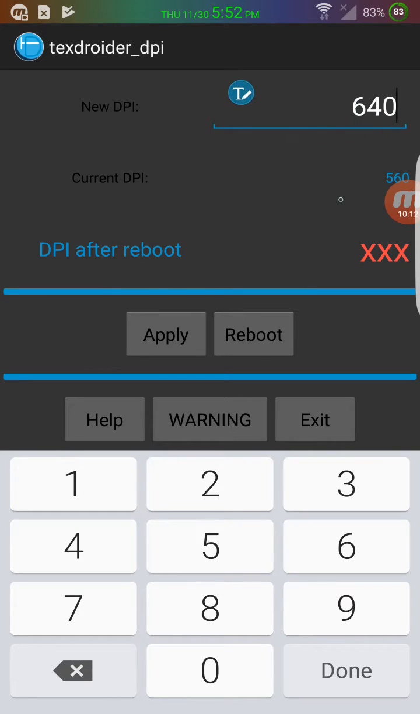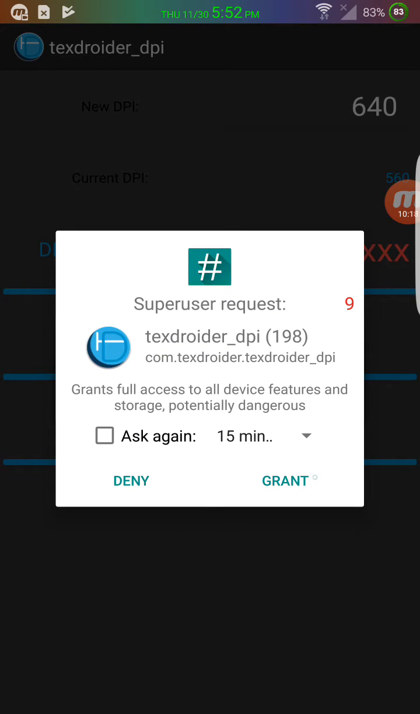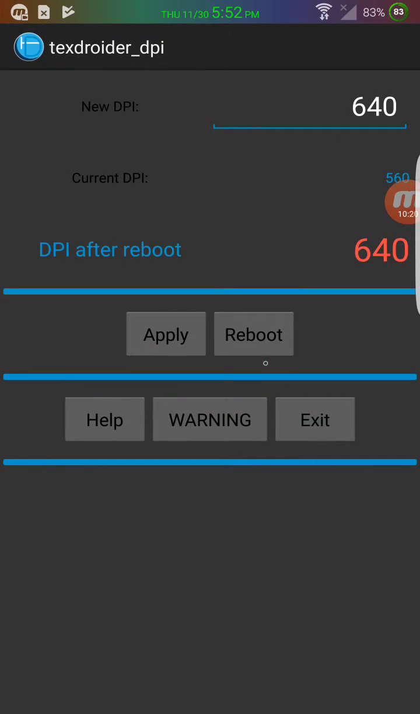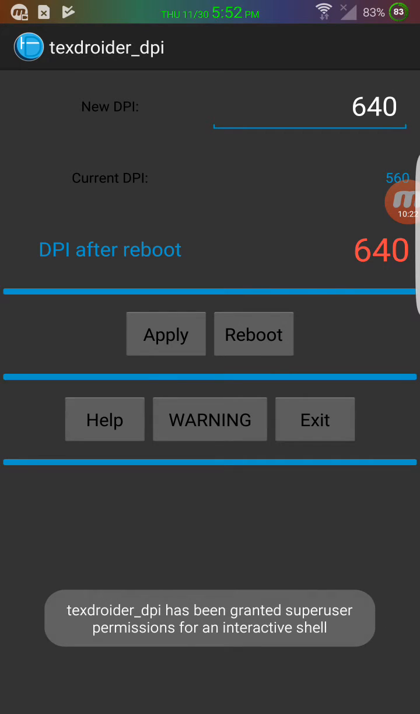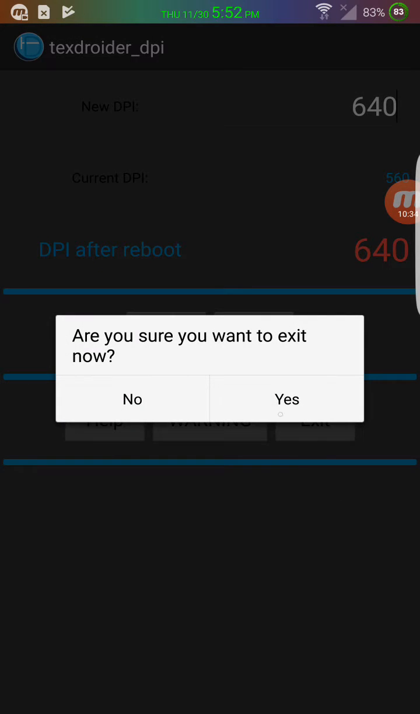So if you want to go between 560 to 640, it depends. You change it and then you apply it, and then you reboot and it will take effect. And if you like it, you keep it. If you don't like it, you go back and change it again to between 560 to 640. Don't go over 640 or below 560. It's gonna crash the screen.